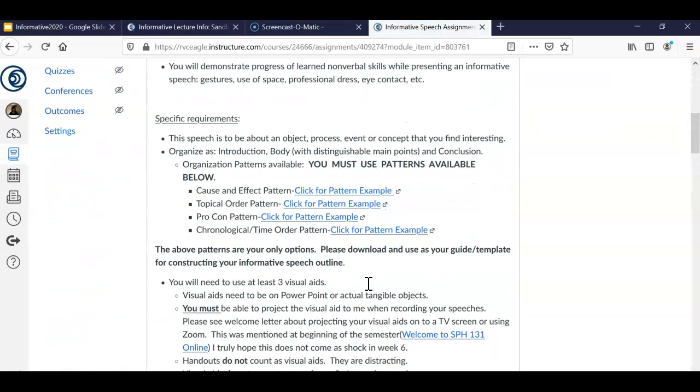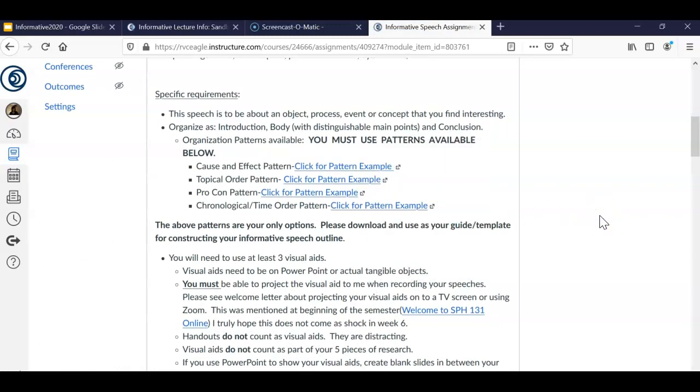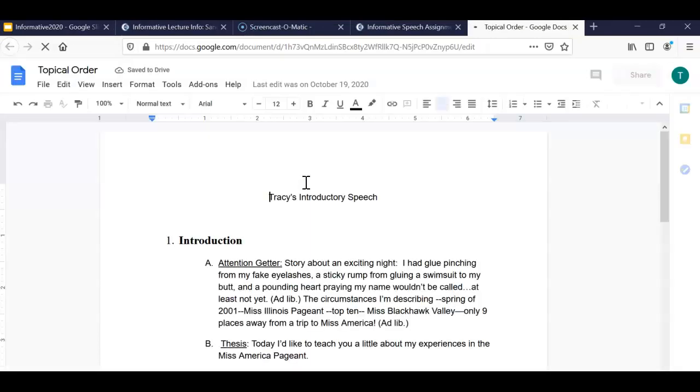And I'm going to scroll to the middle before I go over the actual assignment with you, just to show you. So here are the patterns right here, and here are the hyperlinks, and it'll take you to the Google Doc. So if you want to use topical order pattern, which is the pattern we used for our last speech, you're comfortable with that, that's what you want to do, you go for it. Click the pattern. It'll bring you to Google Docs.